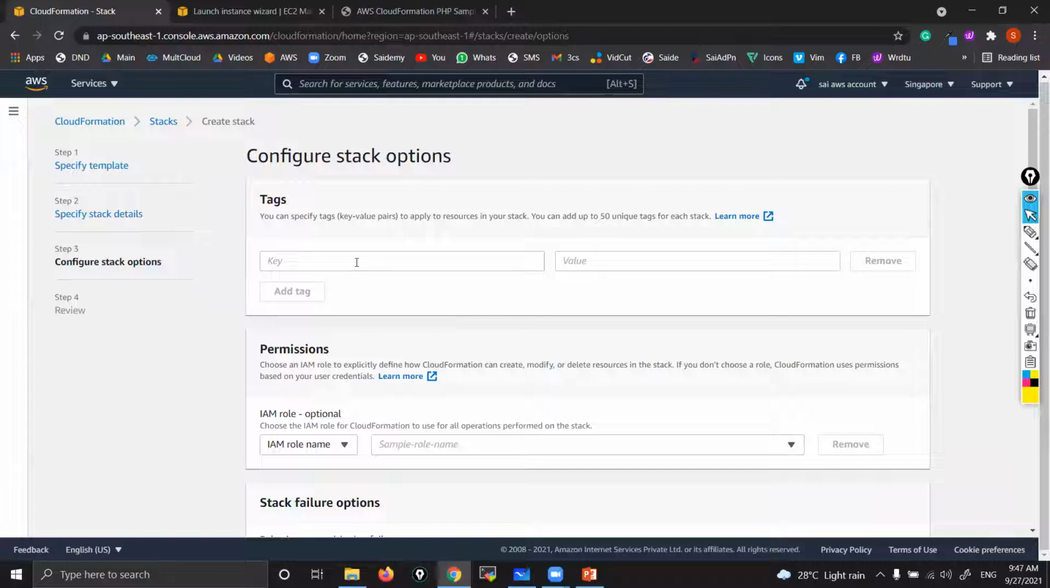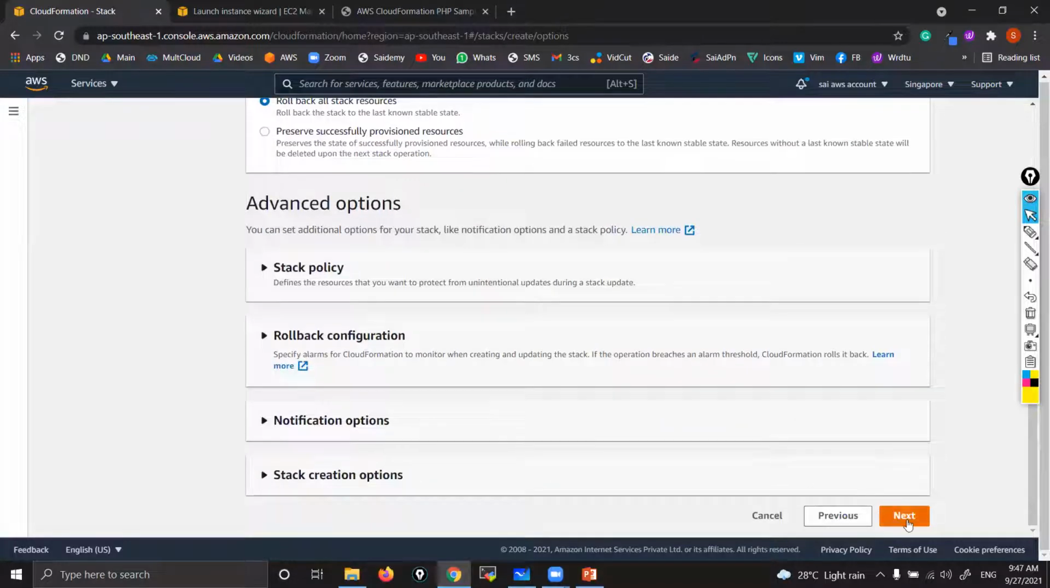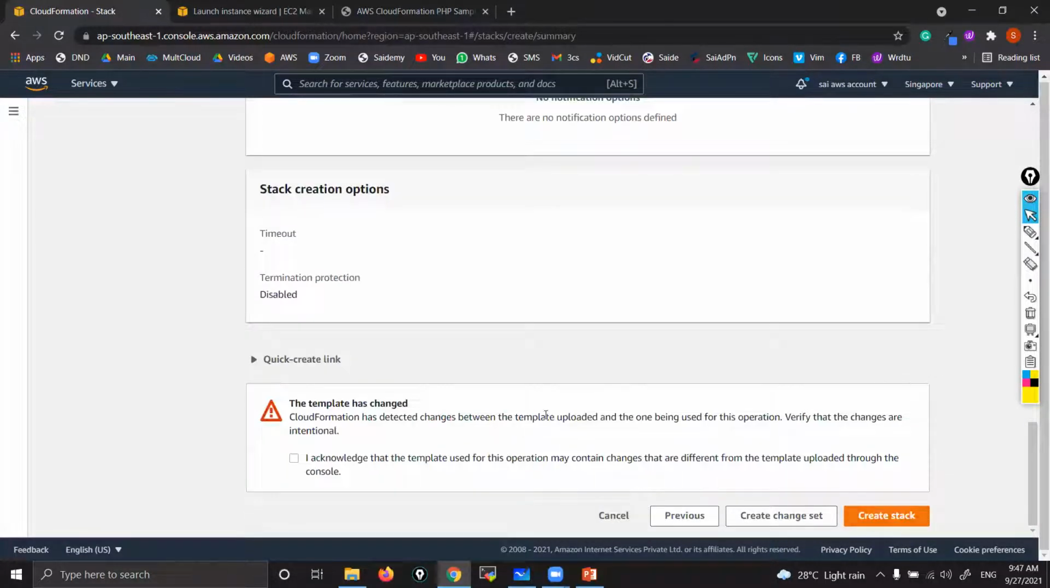Next. Give any tag. Okay. Here you need not give anything because we already kept those things in the file, right? Everything is in the file. No need to do anything. Just next. Then what is this template? Okay, just acknowledge. Don't worry about that. Create stack.